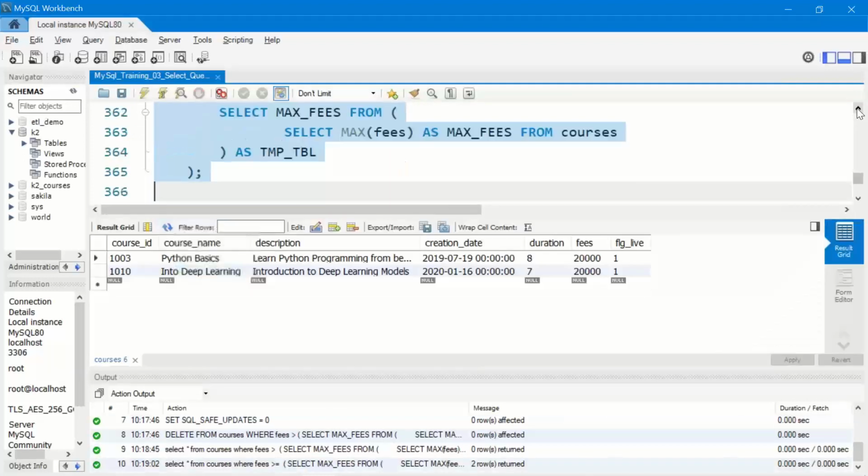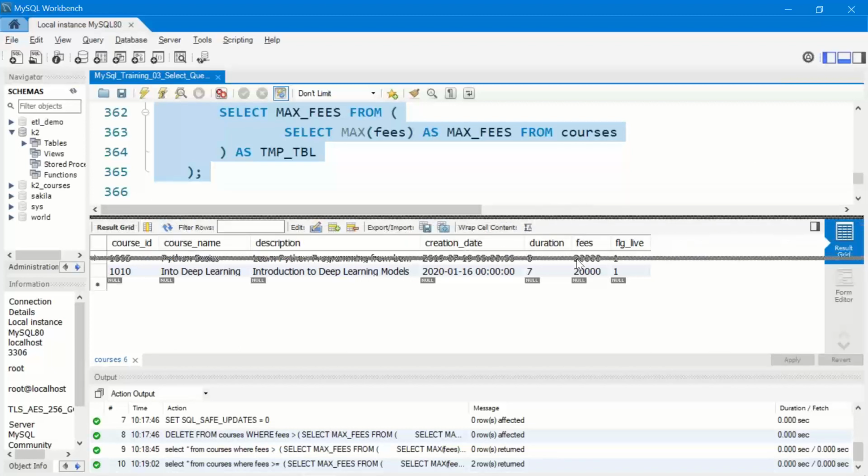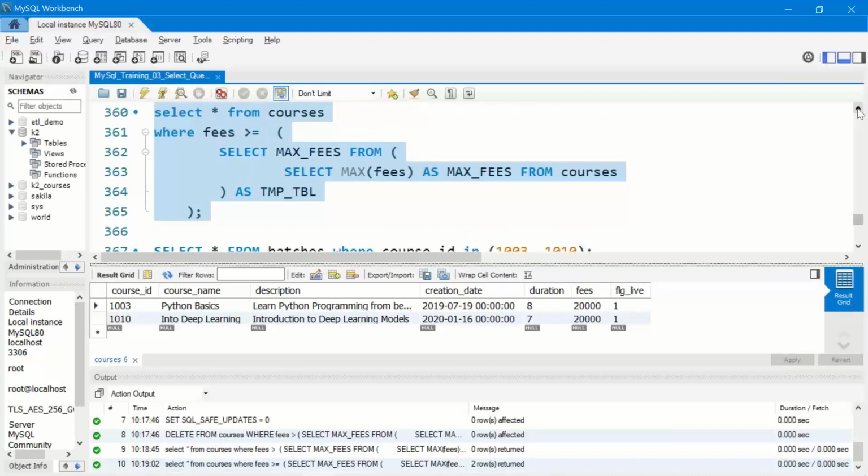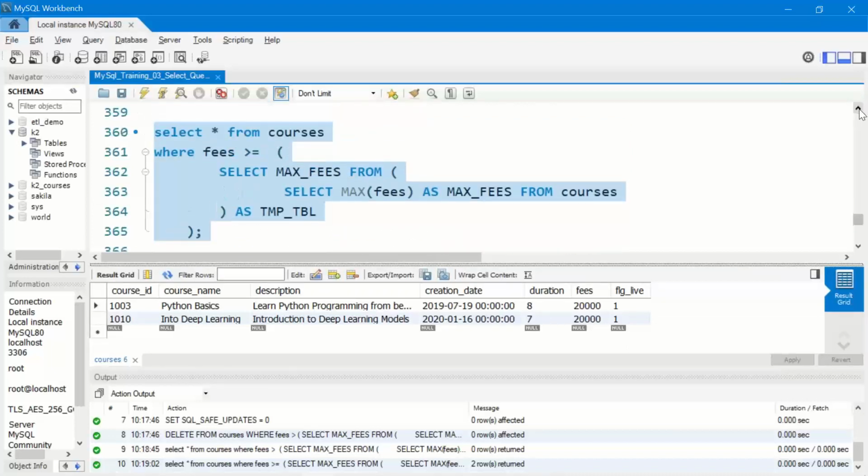Now at least one record will come. Okay, we have two records. I said at least one. There are two courses which have the highest maximum fees, and that is 20K. Just observe the query, compare the result. Okay, I hope you have been able to understand this query.